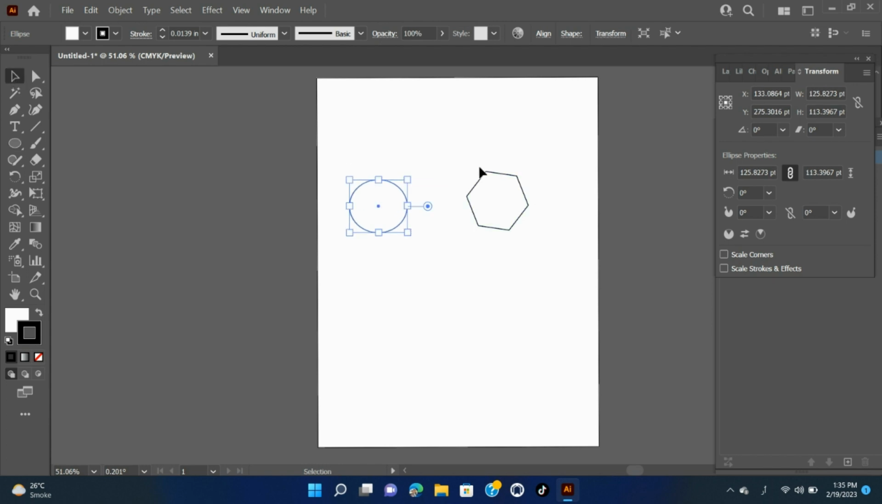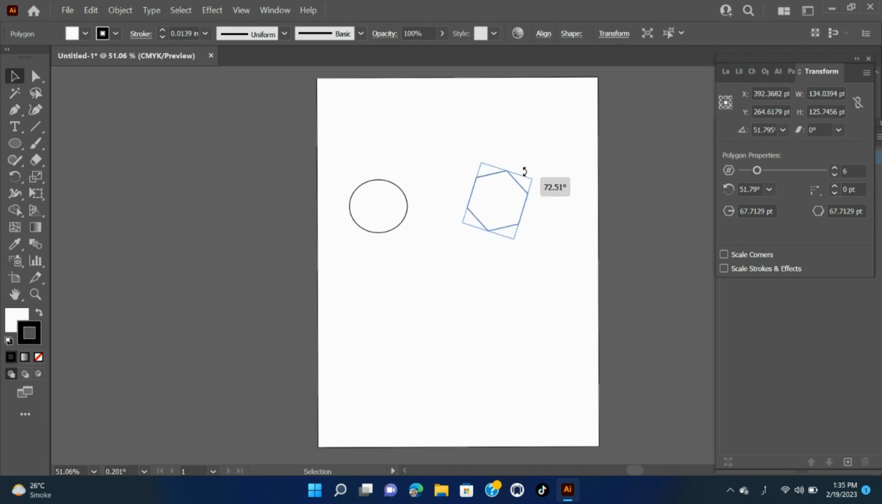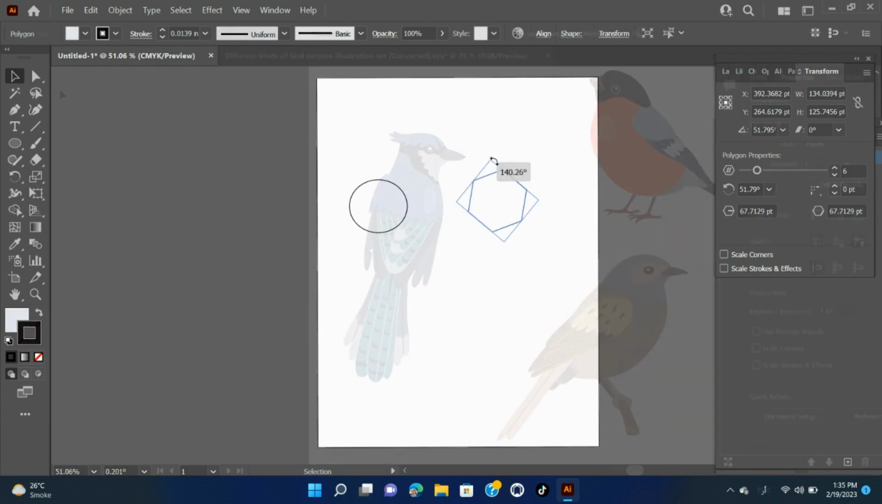Select a shape. Select the Rotate tool in the Tools panel. Click on the shape to set where to rotate. Drag anywhere around the shape to rotate it.